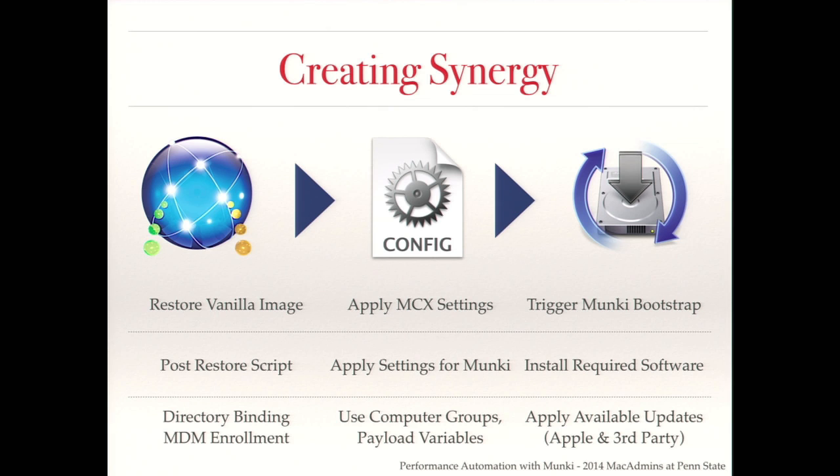So we maybe trigger the Munki bootstrap process. Once that kicks off, Munki starts deploying all the required software. It also deploys any updates to that software that you've imported into Munki, and it also installs all the Apple and third-party updates, largely the Apple updates that you've approved within your organization.